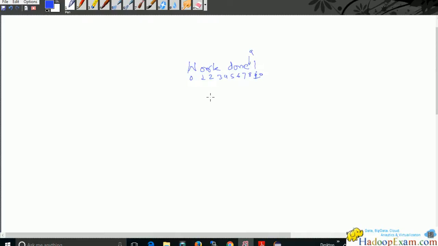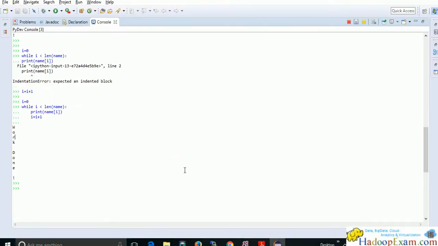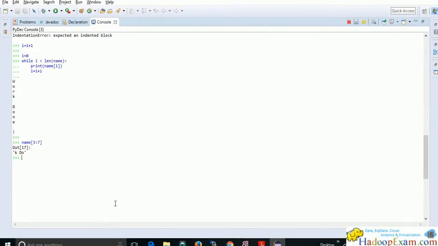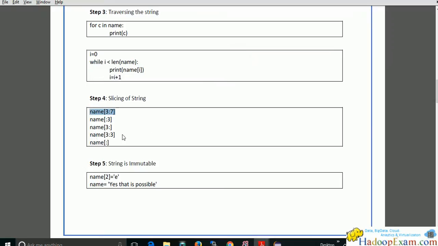Okay, if I would say 3 to 7, I want 3 to 7, but 7 is excluded. So it starts from 3, 4, 5 and 6. It would print the string for these indexes. So what it should print actually is k, space, d, o, n, correct. So it should print that here if I use this slicing. See, you can see "k do", as we have discussed here. T is capital, so that's fine.